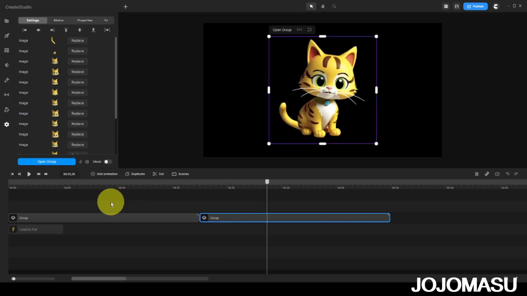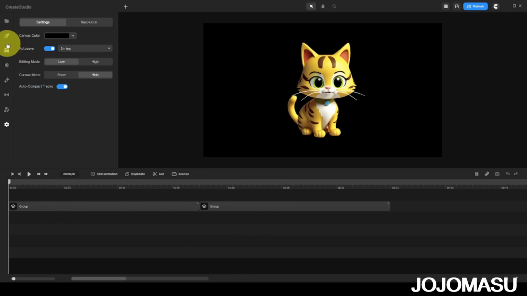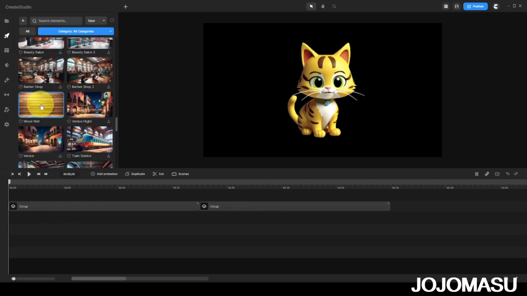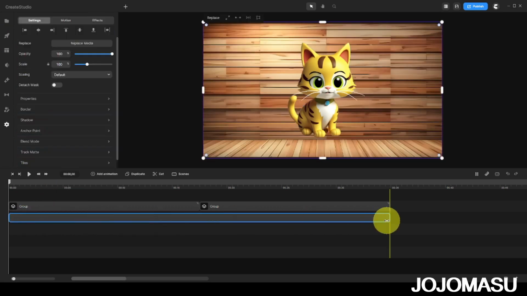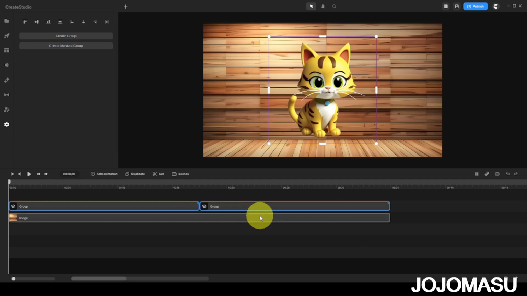We delete the full image of the cat that we used to align all the parts. Now we'll add a background. We group the two cat groups and adjust the size and position of our cat to match the background.